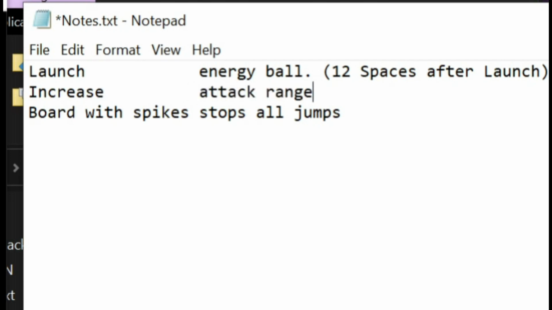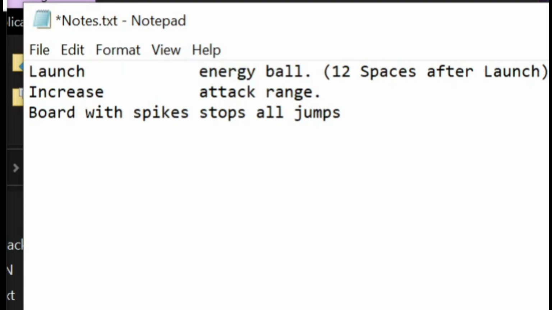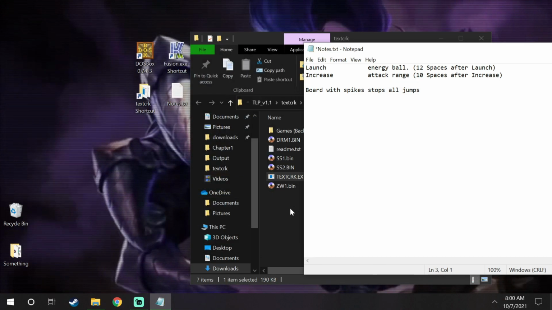Attack range. And again, this is the limit of this quote, so I can't even put a period after this, otherwise that period won't pop up at all. So I'm going to put 10 spaces after increase. And this is the edited quote, so let's get into that right now.